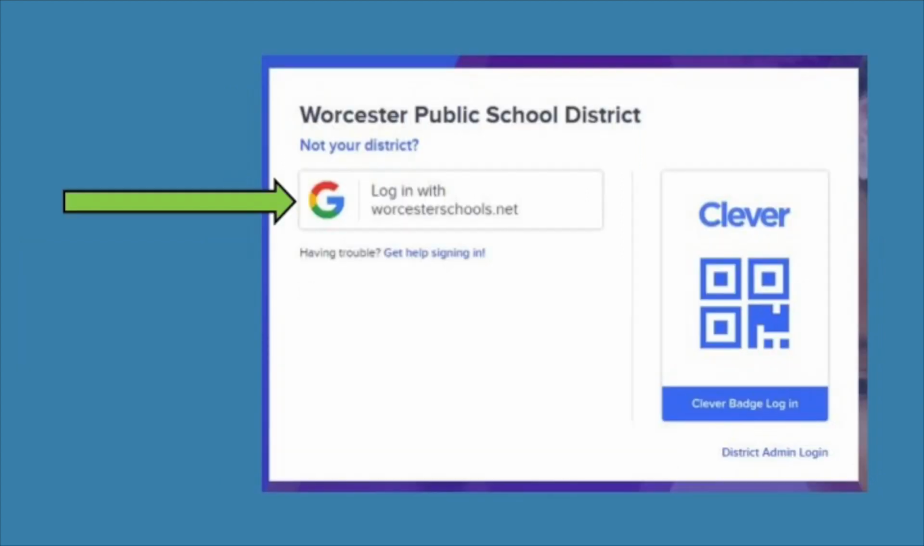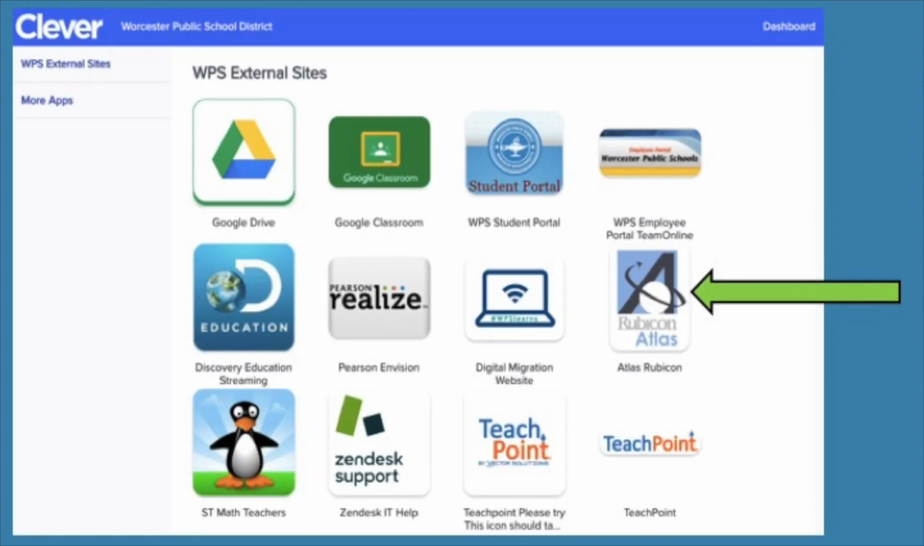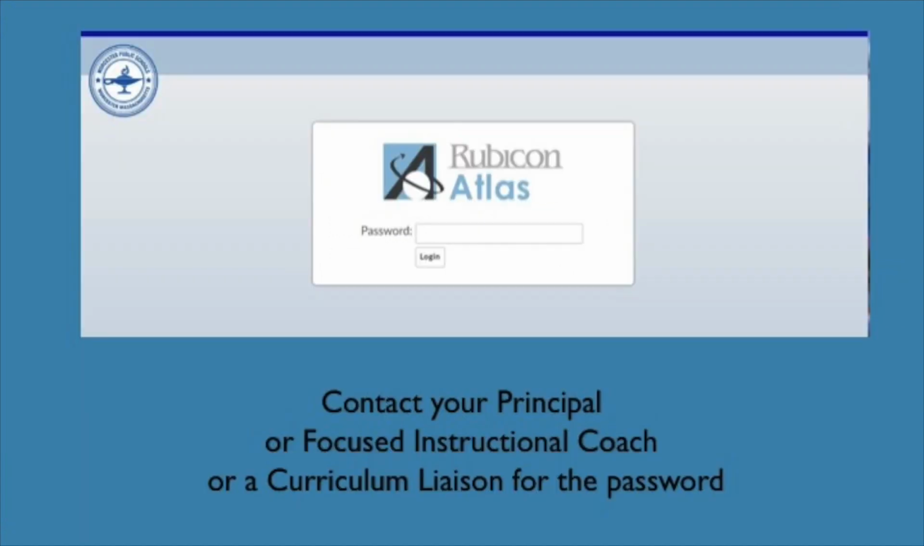You would access the site by logging in through Clever, and once you've logged into Clever, you're going to look for the icon Rubicon Atlas. Click on that icon and you'll be directed to a page where you have to use a password. Please contact your principal or focused instructional coach or a curriculum liaison for the password.